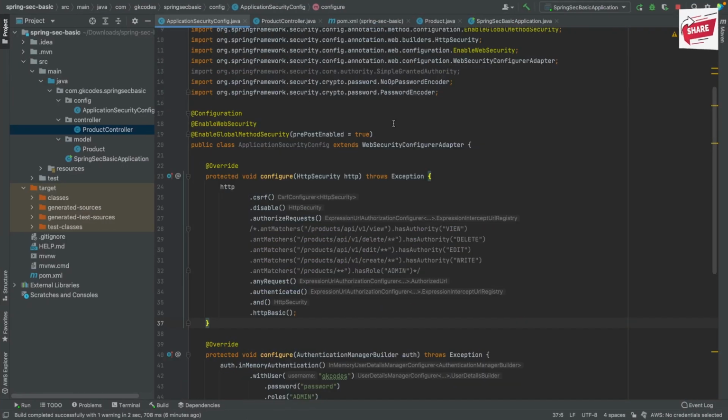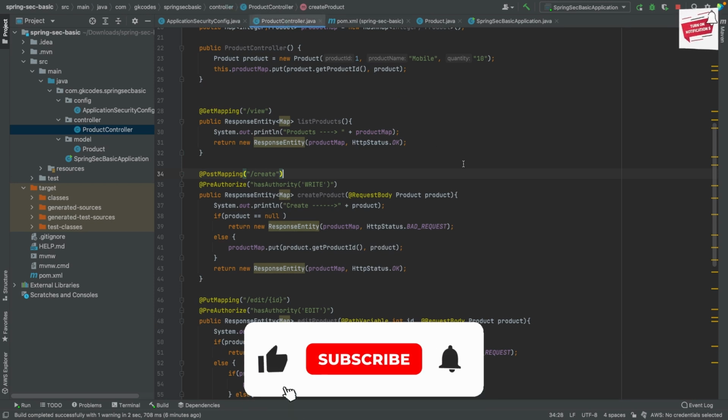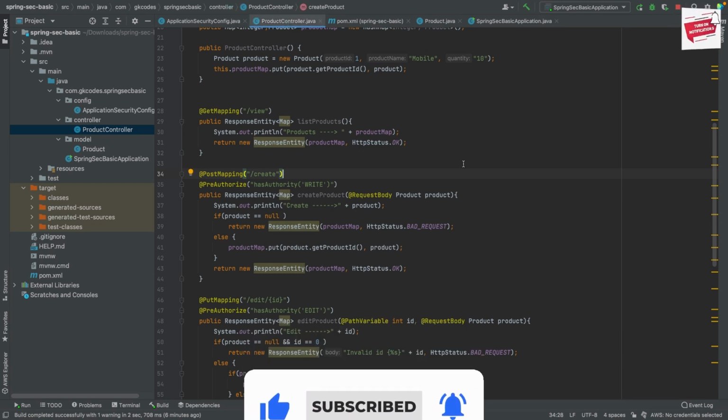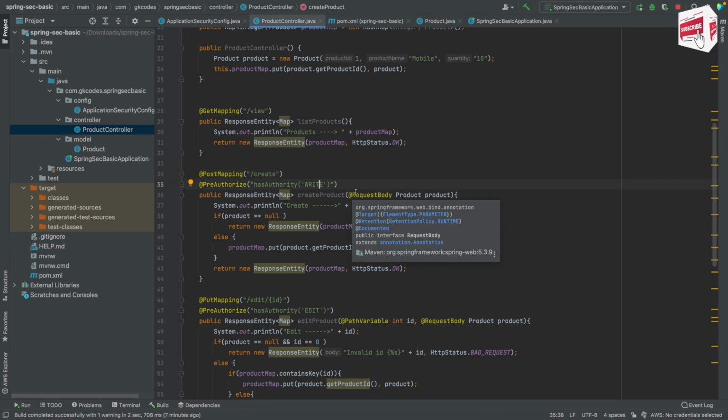To recap what we did: we enabled global method security in our configuration file and in our REST endpoint URLs by using pre-authorize annotations. In the product controller, by using pre-authorize annotations, we validated whether a particular user has the permission to execute that method. If he holds that permission, then Spring Security allows him to execute that particular method and provides the result back to the consumer.